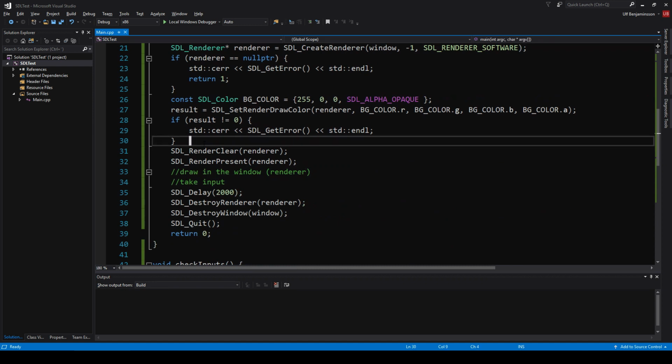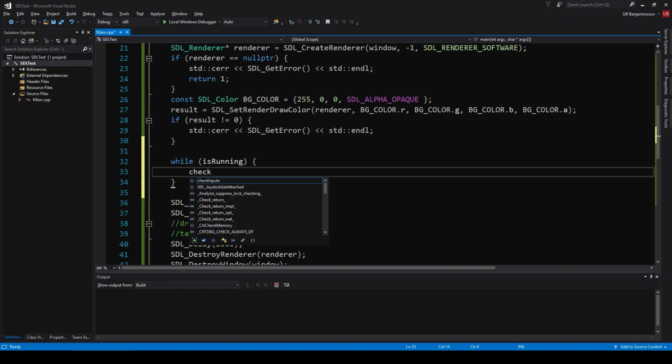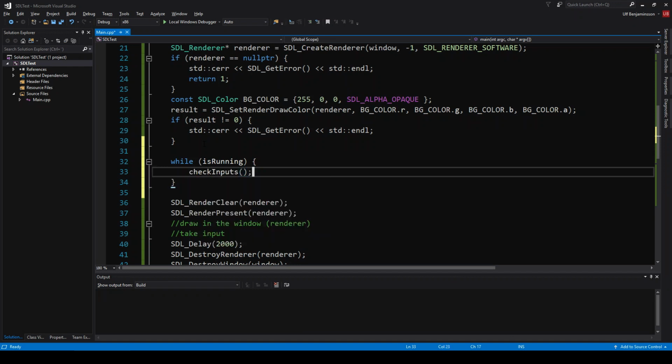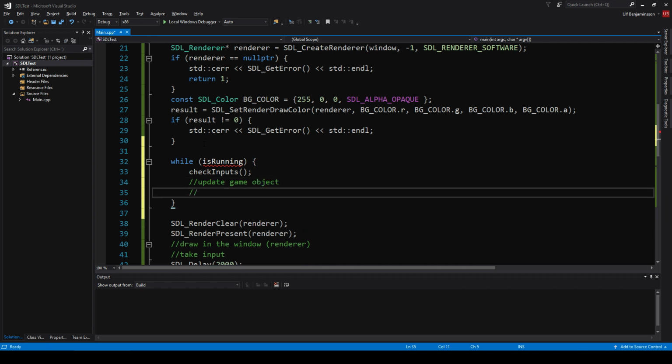So let's see. We want to have something like while is running, check inputs, that's the function we just wrote. Then we want to have update game objects here. This would be the layout for a core game loop. Update game objects and render game objects. Actually, just render everything. We don't care so much. And then basically do it all over again until it's time to quit.